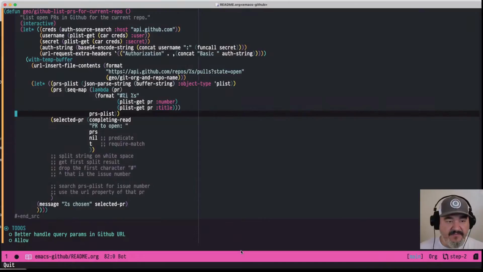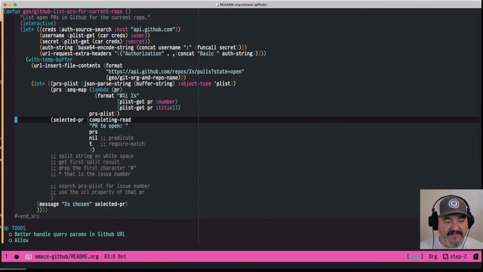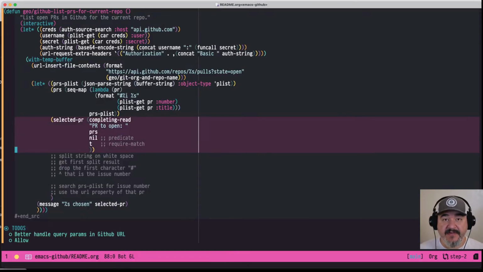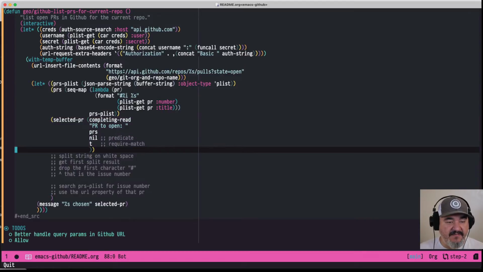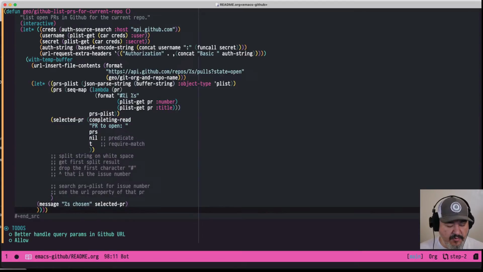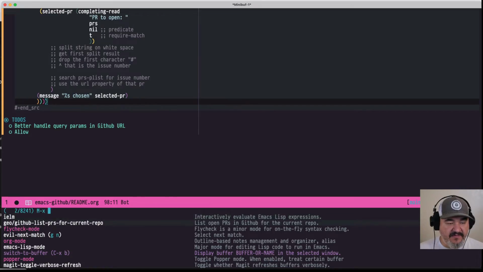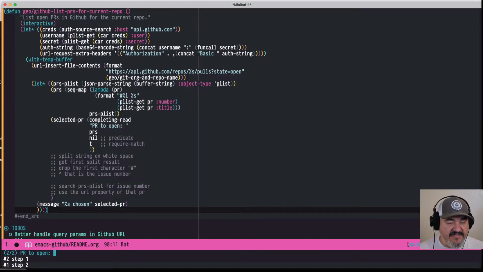Let me go back to my coding screen here. This is basically where we left off last night. We use this completing read to use the minibuffer to do some autocomplete stuff. Let me show you what that looks like at the moment. Let me make sure it's the latest version, and then I'll run it. List PRs for current repo. So you can see we have two different selections. PR number 2 is step 1 and PR number 1 is step 2. That was very confusing on my part, so my bad there.